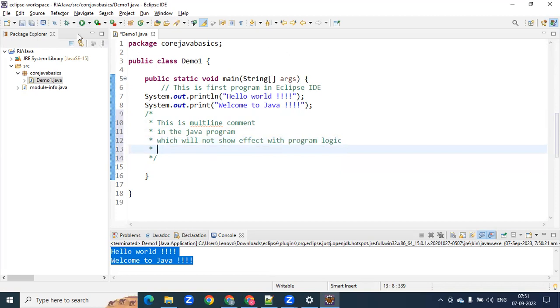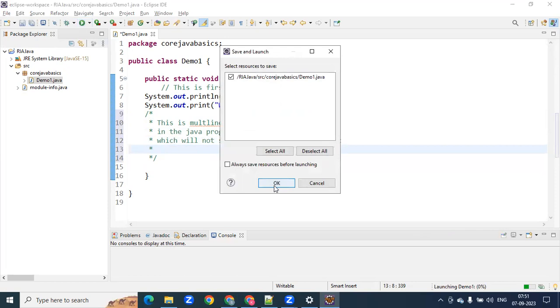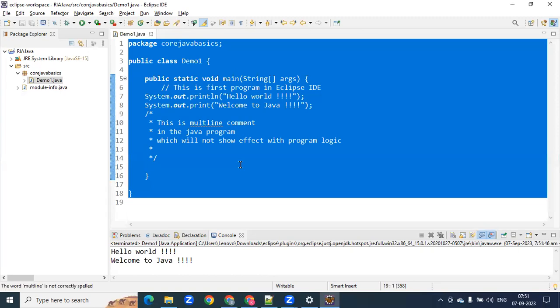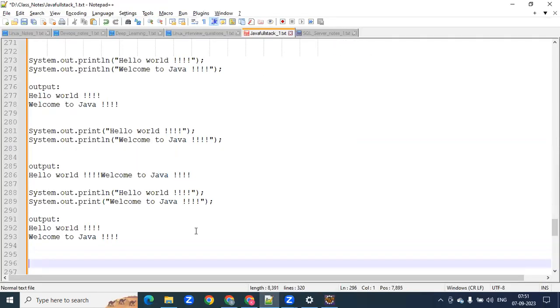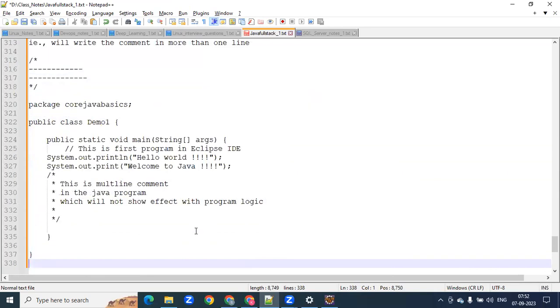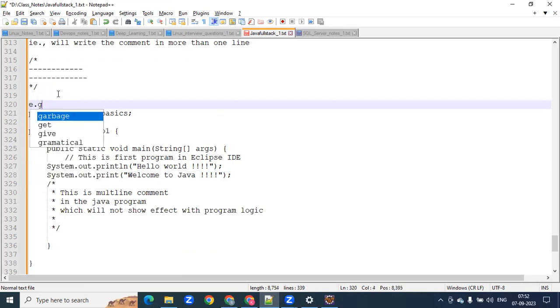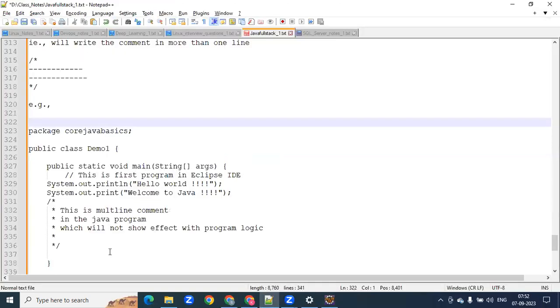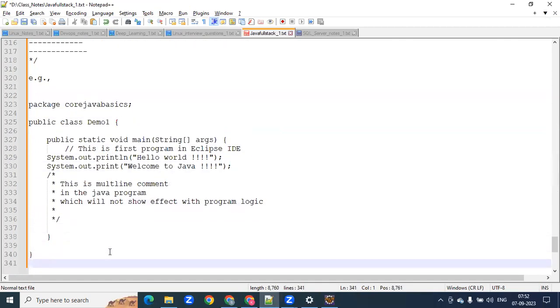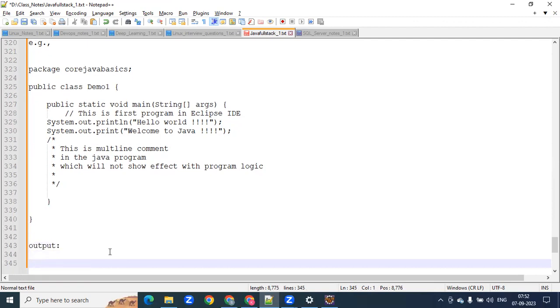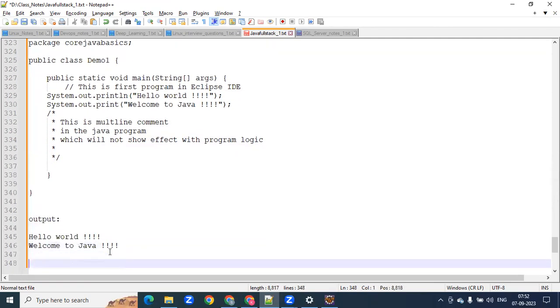If you see, we are going to get the output like the previous one, the same output. And we can consider this an example for comments as well. What output is it going to give?